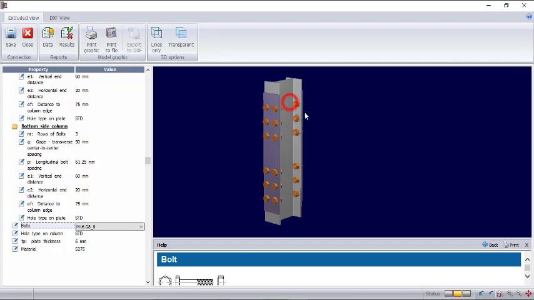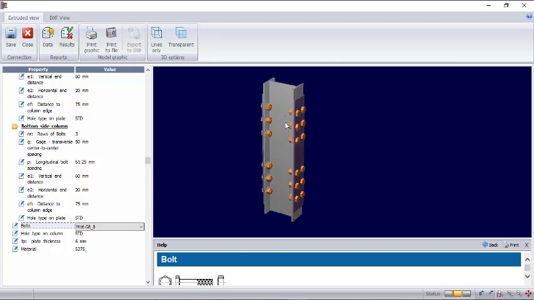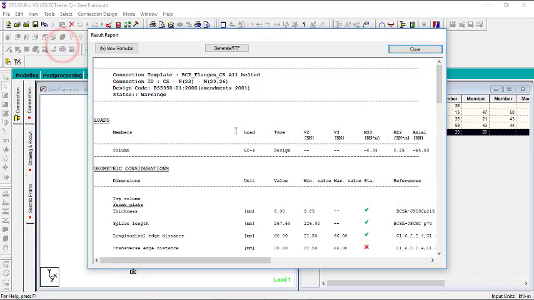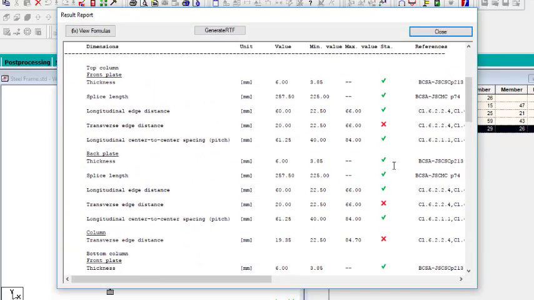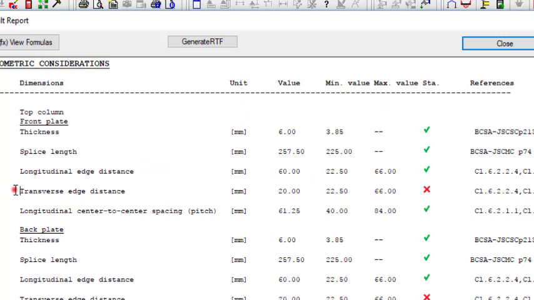At least we've made a reasonable change, so we just need to see what is wrong. So go to results, and then we have some things that are failing here. First of all, let's check this. It says the transverse edge distance. For the transverse edge distance, what we have is 20. Okay, and the minimum value should be 22.5 for the transverse edge distance.